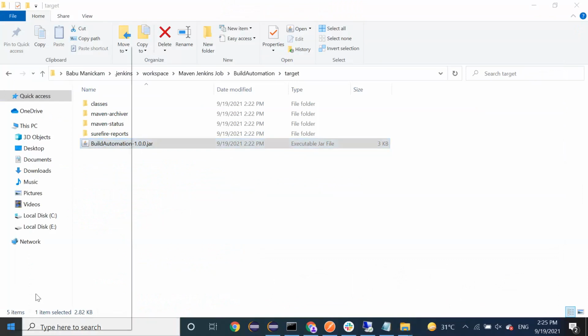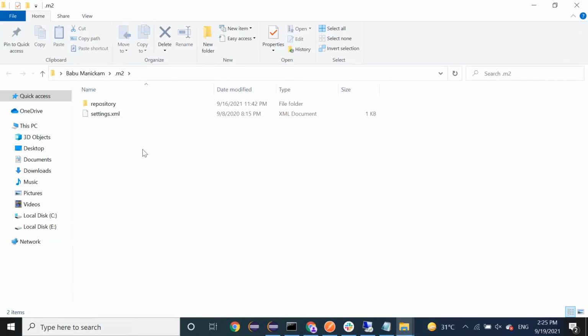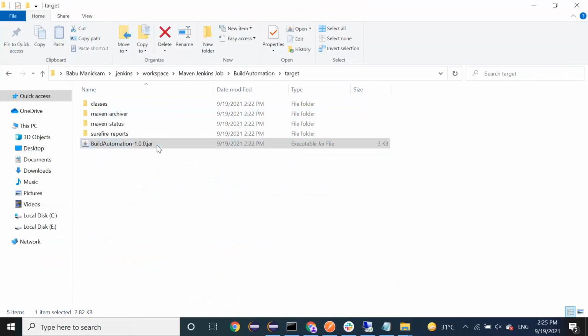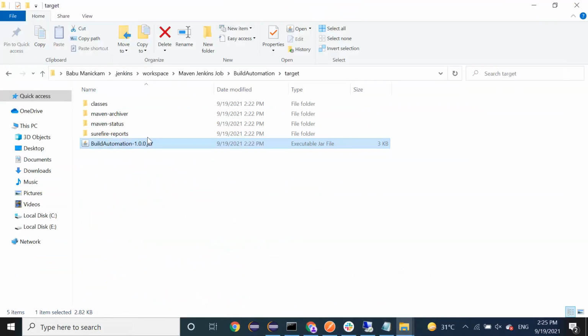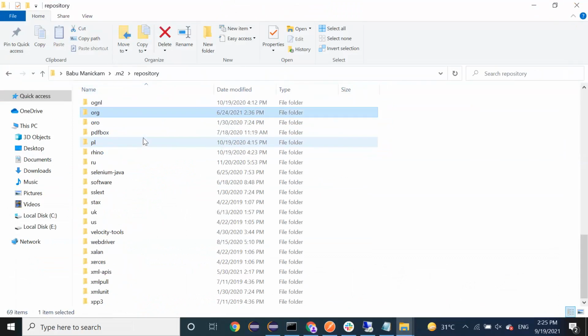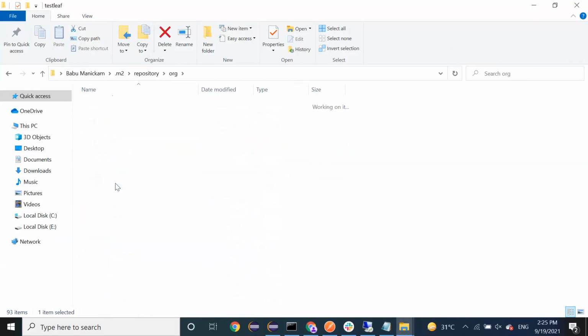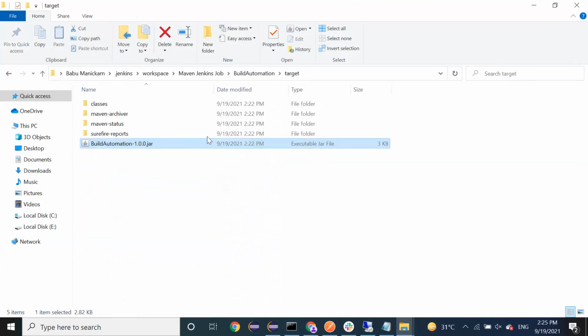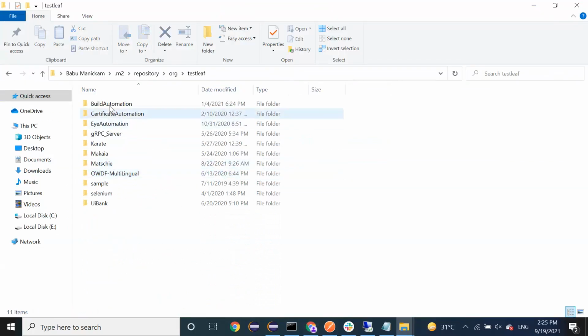So if you go to our .m2 folder right now and take a look at your repository, let's also take a look at what the package name was that we had. The package name was org test leaf. So I go all the way into org test leaf, and within the test leaf we are supposed to see the project name as build automation. So let me go to build automation.